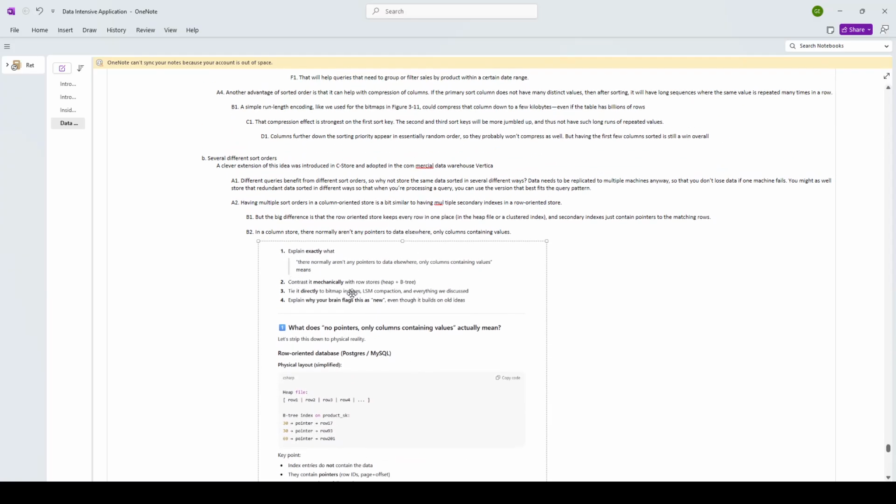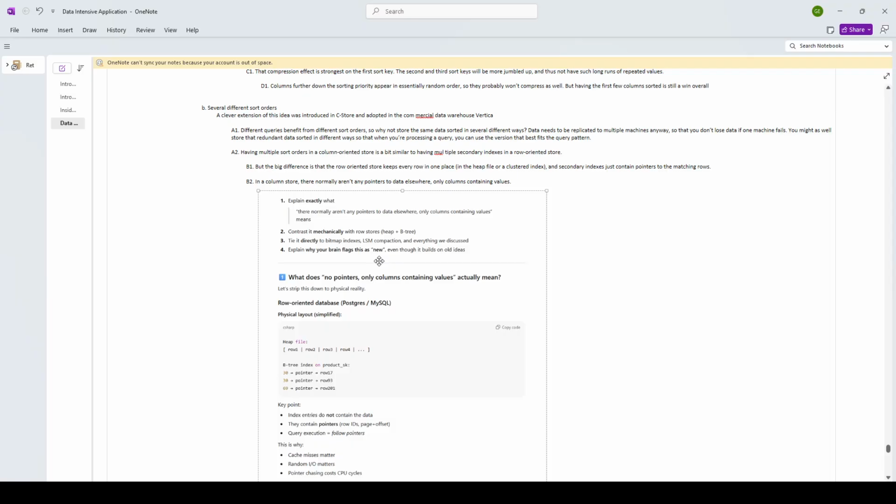First, explain exactly what "there normally aren't any pointers to data elsewhere, only columns containing values" means. Second, contrast it mechanically with row stores, heap plus B-tree. Third, tie it directly to bitmap indexes, LSM compaction, and everything we discussed. Fourth, explain why your brain flags this as new, even though it builds on old ideas. What does "no pointers, only columns containing values" actually mean?